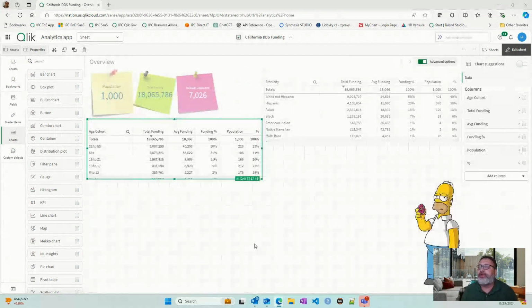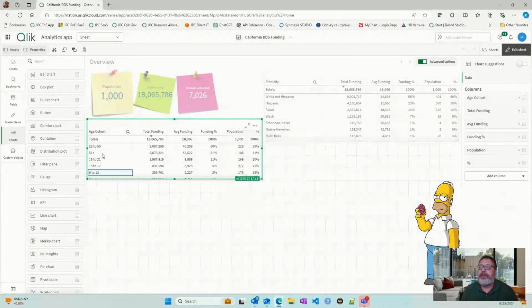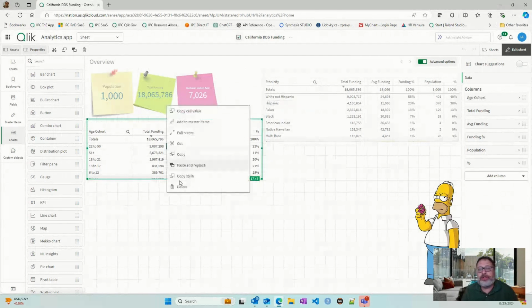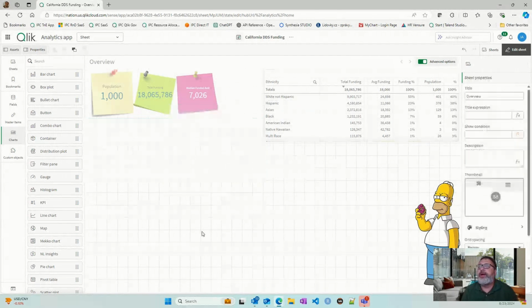Great. Now, this tells me something. There is one particular age group, at least, that got disproportionately more funding than everything else. That tells me that I need to compare ethnicity with the age cohort. So let's do that then. I'll do something different. Instead of a table, I'll do something more fun.